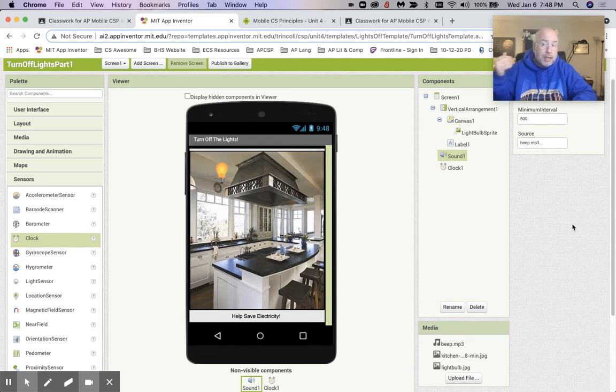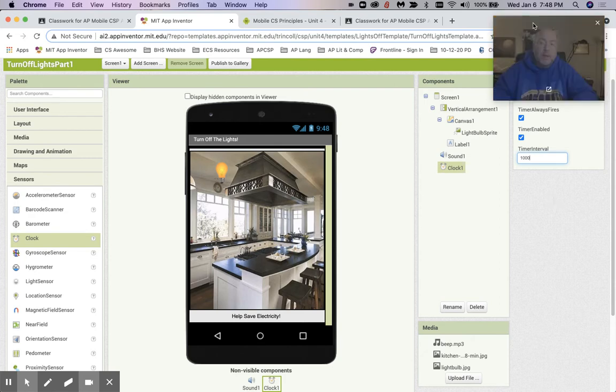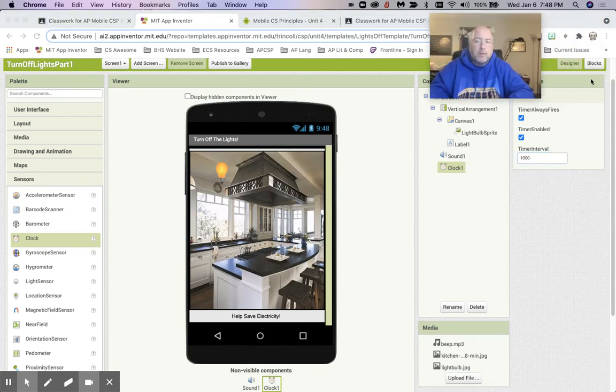All right. That's what a clock is. A clock isn't like the clock on your wall. A clock is something that fires at a certain interval. When you go to a clock, the timer interval is 1,000 milliseconds. 1,000 milliseconds is 1 second. All right. A milli something is a thousandth of something, right? So a millimeter is a thousandth of a meter. But anyway, most of the time when you see the word milli, it's a thousandth of something. So a millisecond is a thousandth of a second.